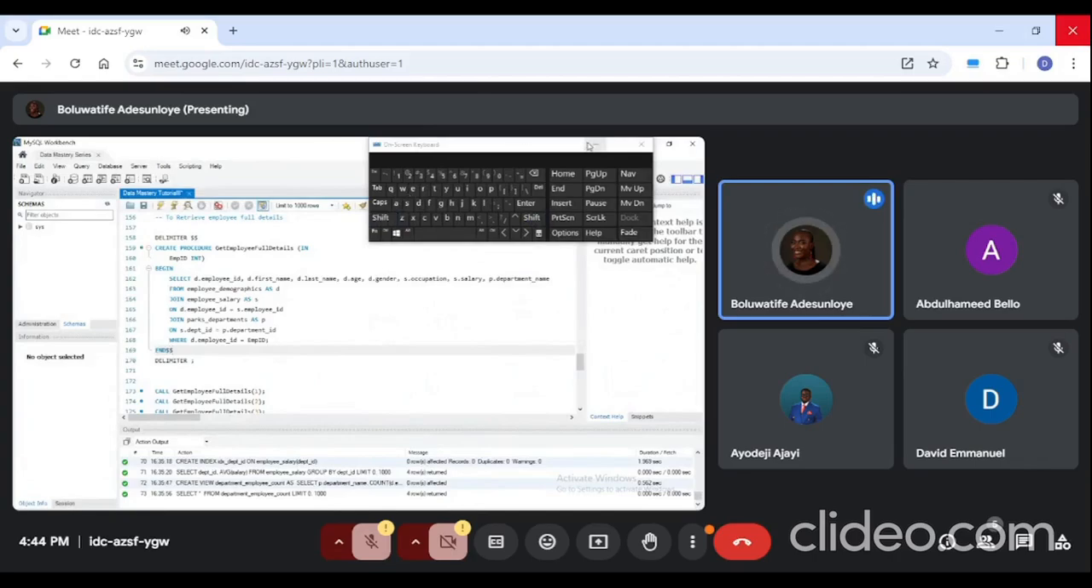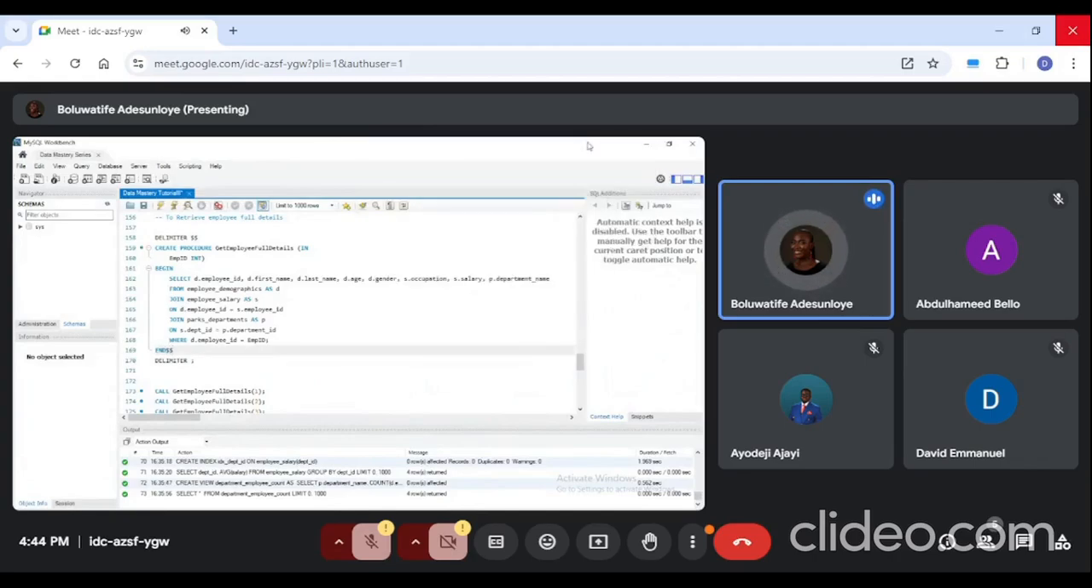Okay, that being done, let me explain what this syntax is. Before creating a procedure, you state that the delimiter has been changed to this. Then you do create procedure. That's the syntax, create procedure, and then you name the procedure. So create procedure get employee full details, because I want to get the full details of employees.